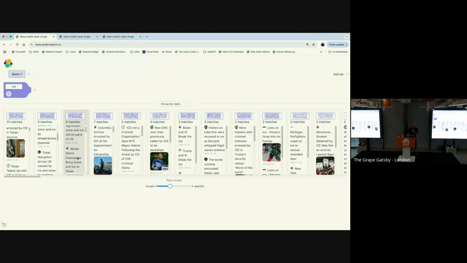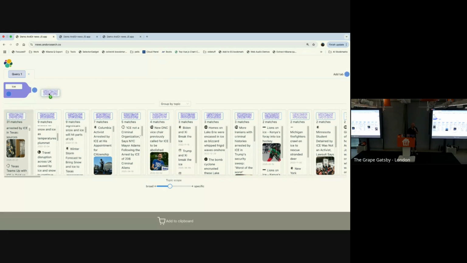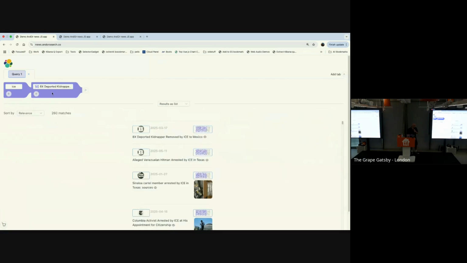I don't have to be particularly picky with this. I can just group a bunch of things together and then say, well, now I want to use that as a query term. So I'm dropping it into my query builder here. And the way the query builder works, it supports arbitrarily complex Boolean logic.